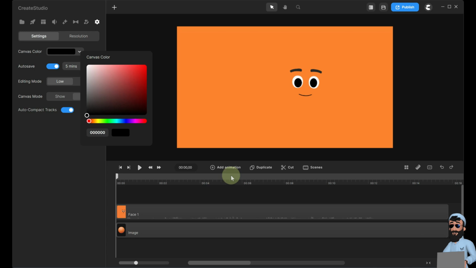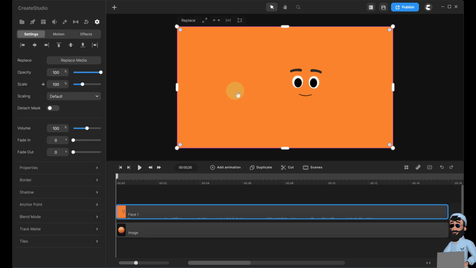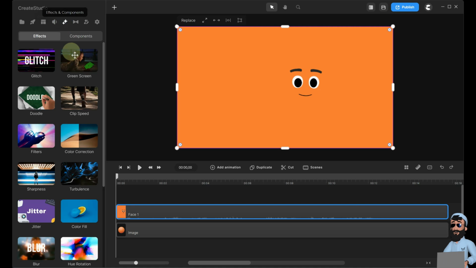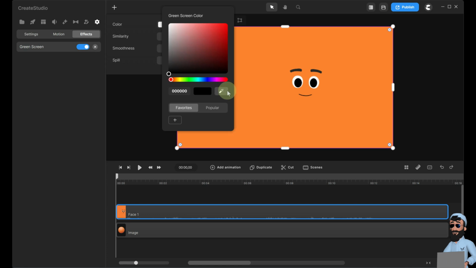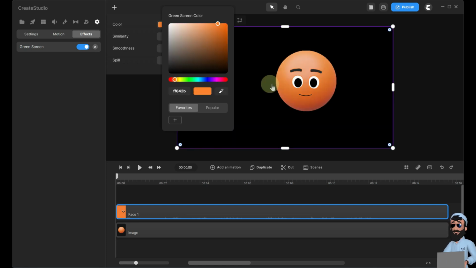Next, we need to remove the orange color from the face video. Click on the Effects tab and drag the green screen option onto your video. Now, in the green screen menu, click on Color and use the eyedropper tool to select the orange color.